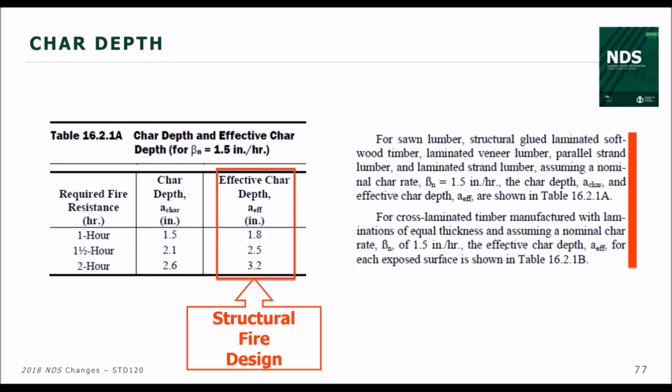And let's talk about this for a second, because that effective char depth, A sub eff, is what's used in structural fire design. So we assume a char rate of 1.5 inches per hour for wood, both lumber and glulam. That's been proven over and over again based on testing.